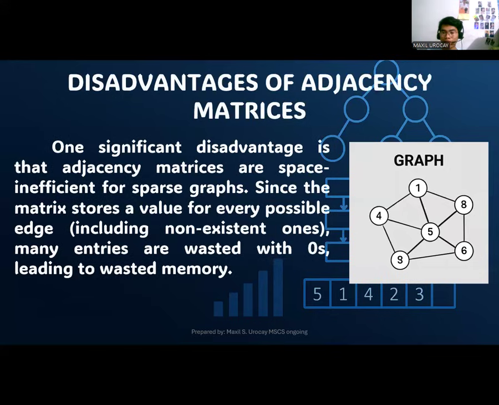For the disadvantages, one significant disadvantage is that adjacency matrices are space inefficient for sparse graphs, since the matrix stores a value for every possible edge, including non-existing ones. Many entries are wasted with zeros, leading to wasted memory. So there will be a memory overhead because we are allocating each of the adjacencies. Since you have to identify if there is a relationship, that's why it is a disadvantage of the adjacency matrix.